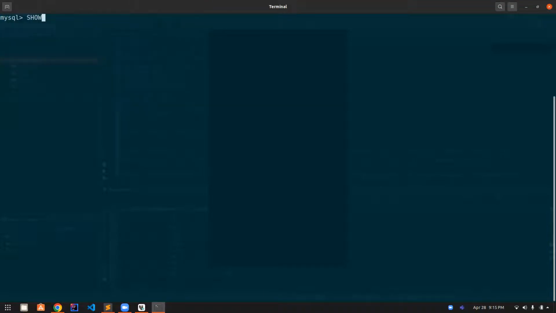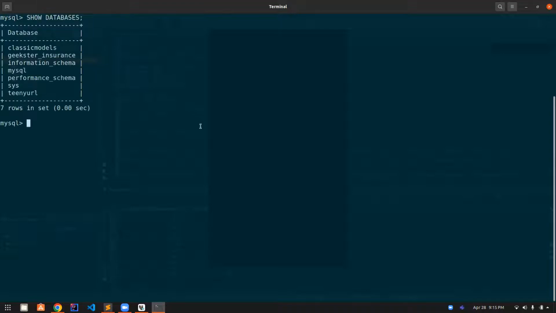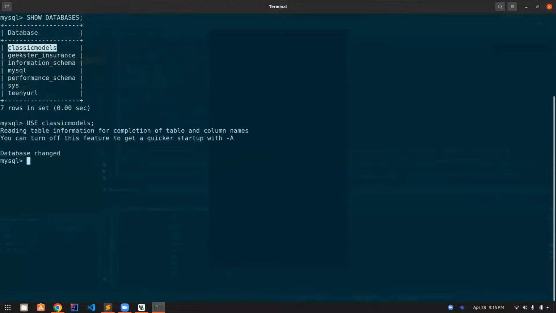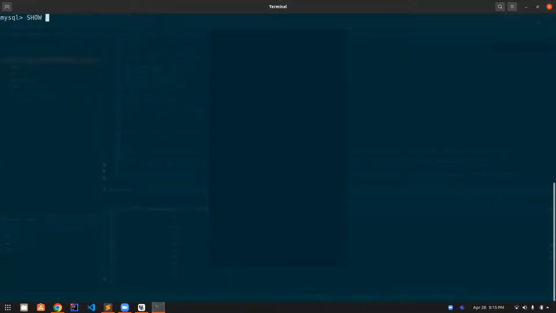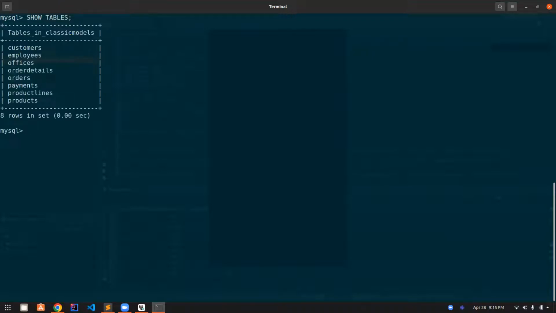You can see the show databases. This is what we were working on earlier. This is what we are working on today. So I'll basically use this. You can see all the tables here. Now, let's say I want to do a few things here.